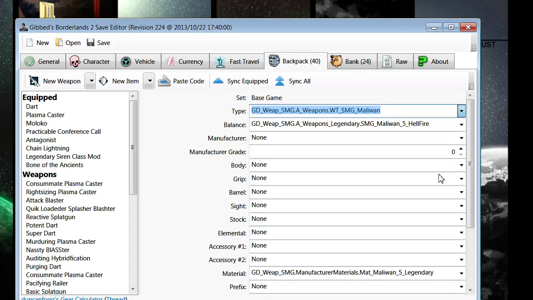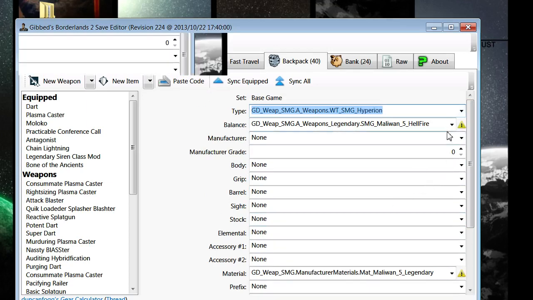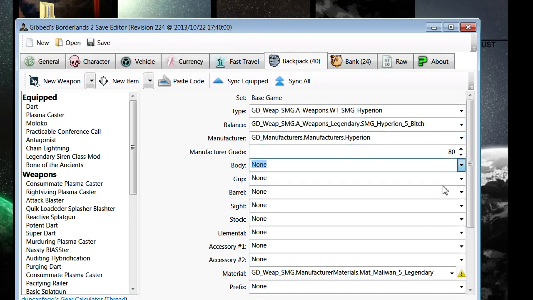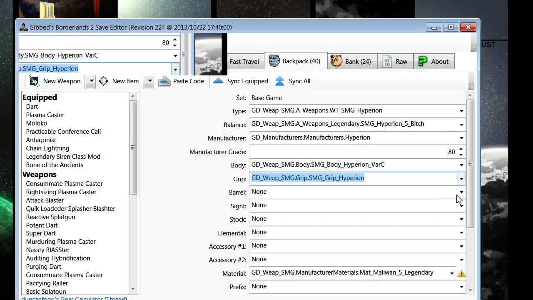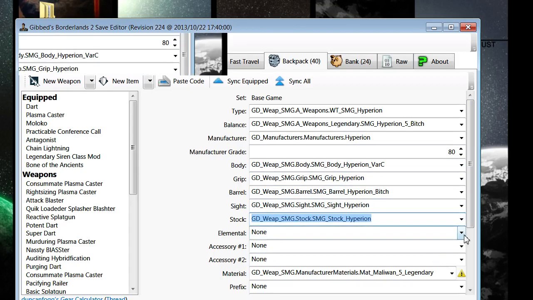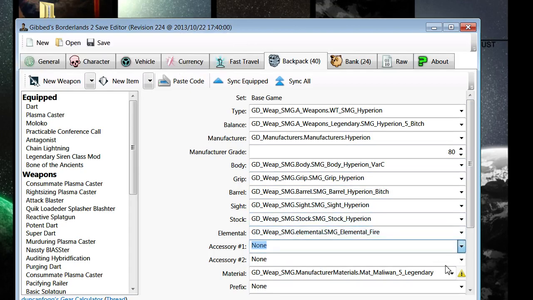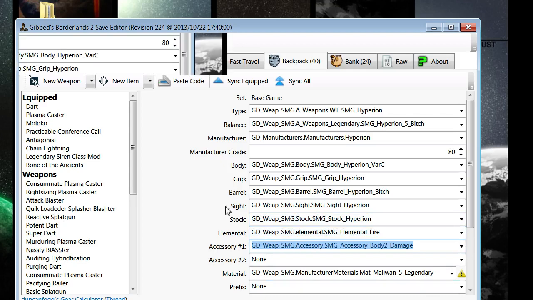Then you just want to go ahead and switch. So now this is when you actually make the full gun. I'm just going to put one together real quick. Not really going to worry too much about the details. Just going to go with all Hyperion parts because Hyperion is Hyperion. Go ahead and give it an element, why not, and an accessory.